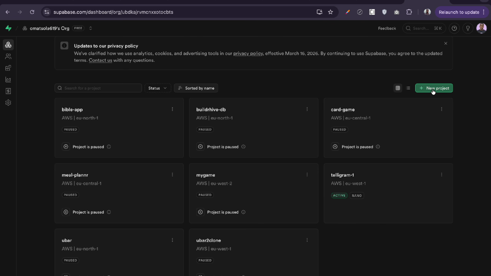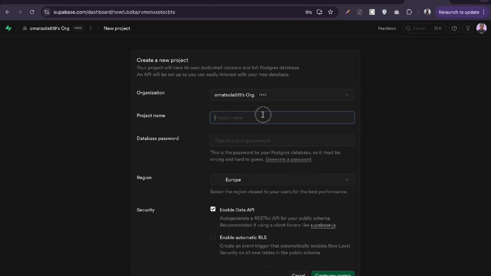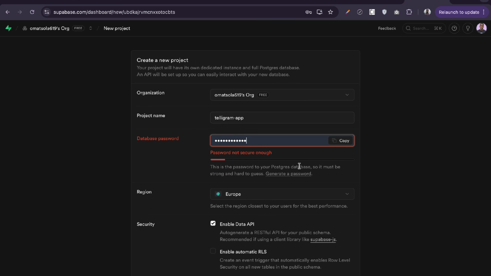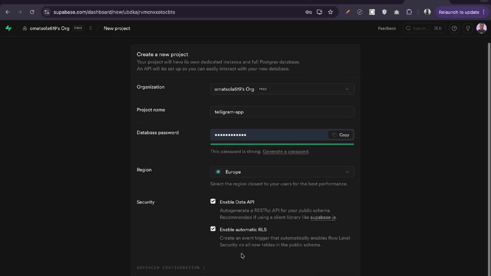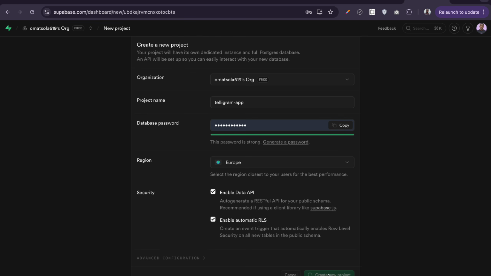So I'm going to create a new project. I'll call it Telegram app, and I'm going to allow a password, which I always use. Okay, it's secure. And enable automatic row level security. Okay, and I'll create this project.